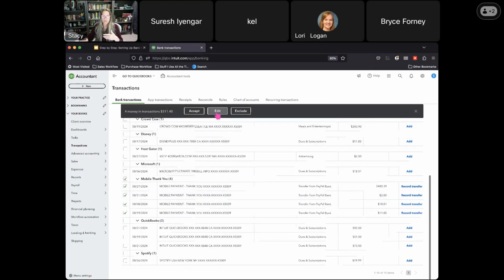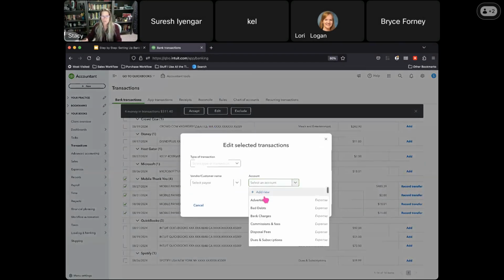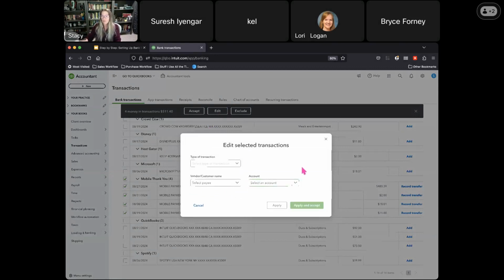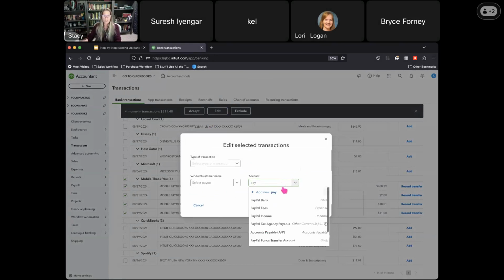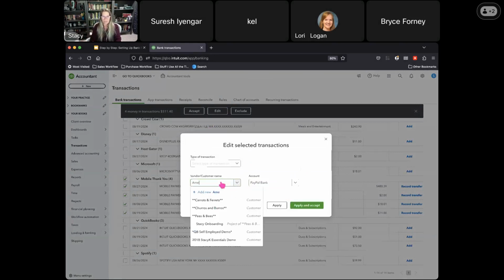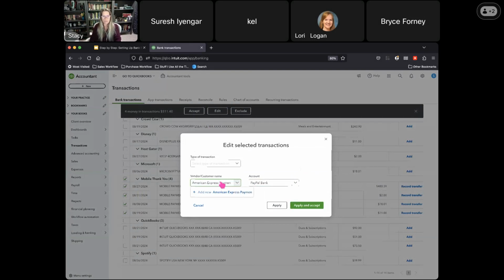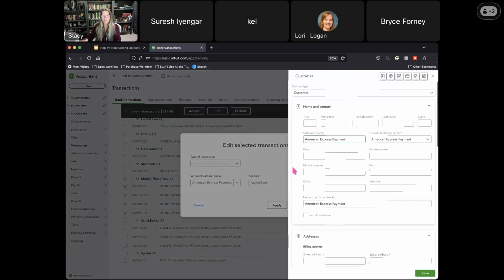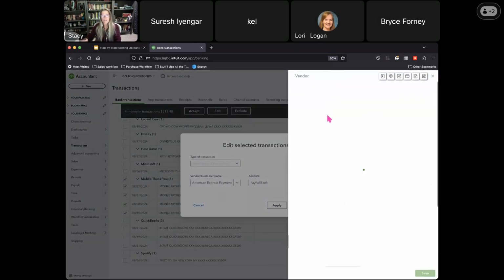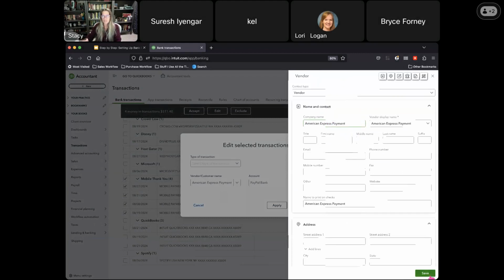I could also go up here and choose edit, and do that again and say maybe I paid these payments out of my personal funds, like an owner equity account. I don't know if I have an owner equity account, but if I paid it from my personal, I could say that. But we're just going to choose my PayPal here, and I could add a vendor name, and say this is American Express payment, and I can add that new vendor. I can add the name, make it a vendor, it's going to be American Express payment, and I can save.